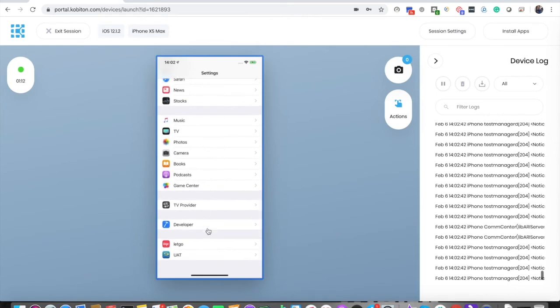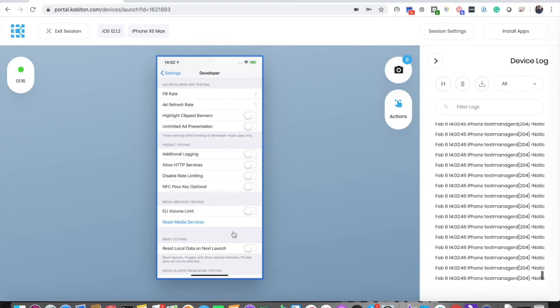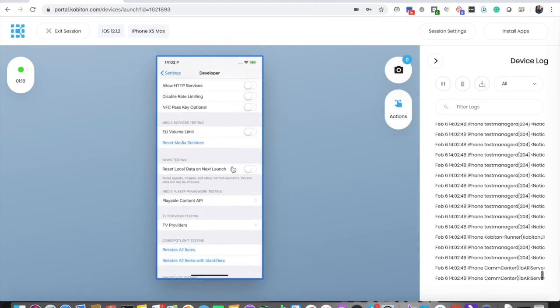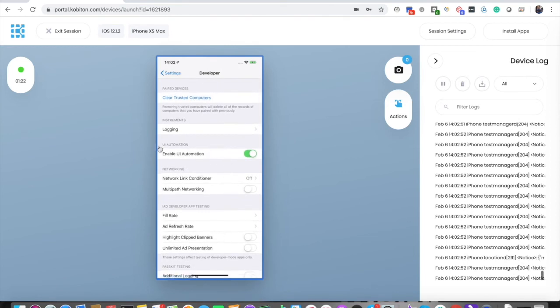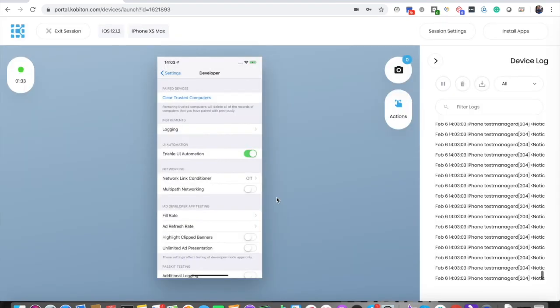And of course, you have your developer mode. You want to go down and make sure that enable UI is always on. If you do not see the developer option on your iOS device, please just plug it into anything with Xcode or the Kobiton desktop application and you will see it pop up. Just make sure enable UI is on.